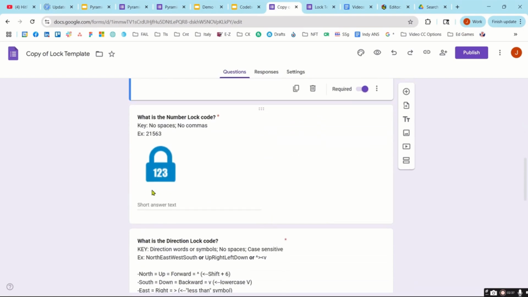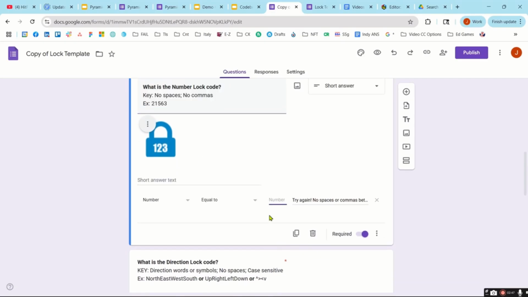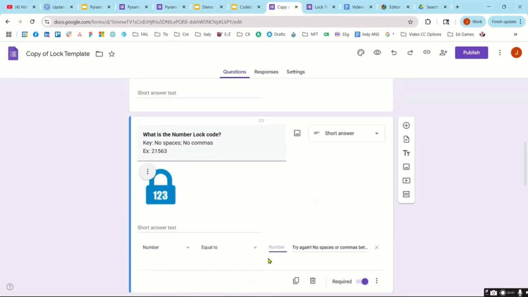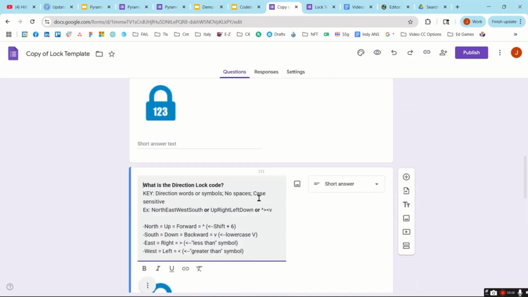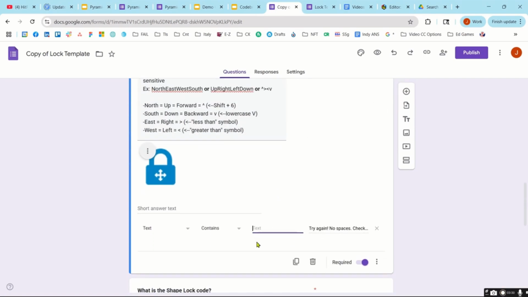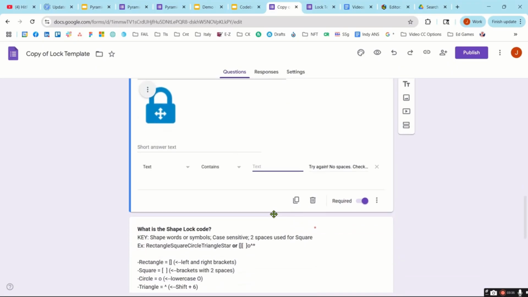Now, for the number lock, similar situation, a reminder to the players not to use spaces or commas. Here's an example, just a sequence of numbers. All you would need to do is choose the number sequence you want and type in the number here. Now, for the direction lock, I've given you some choices here. You could use direction words or symbols such as north, east, west, south, or up, right, left, down. And all you would need to do to program it is choose which symbols or words you would like your player to come up with to solve this lock puzzle.